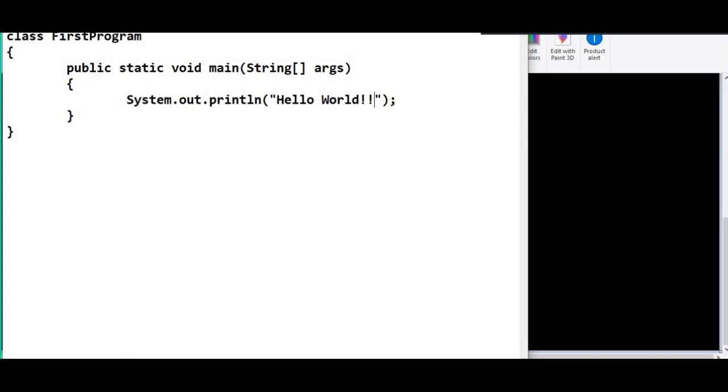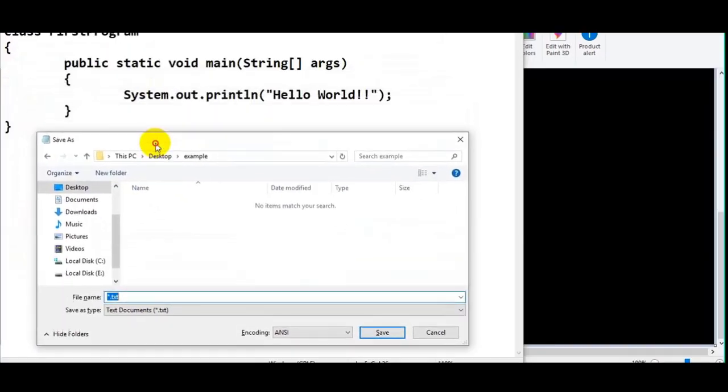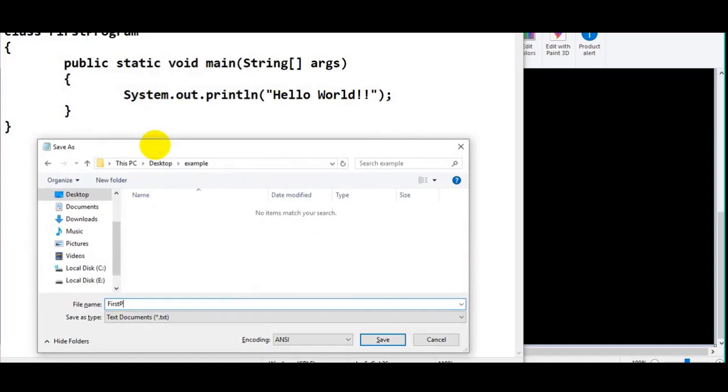I need to save it. How will I save it? Control S, store the file here. I should save the file. So what is the rule? Class name and file name should be same. So the class name is first program. My file name will also be first program.